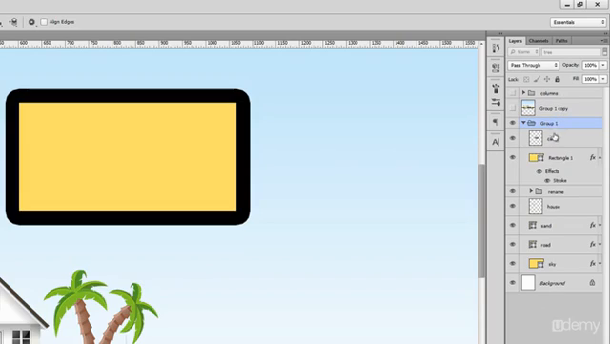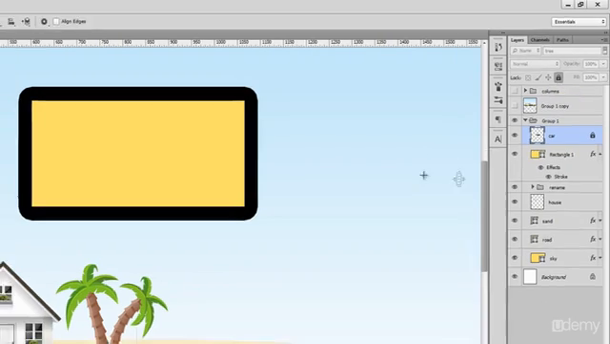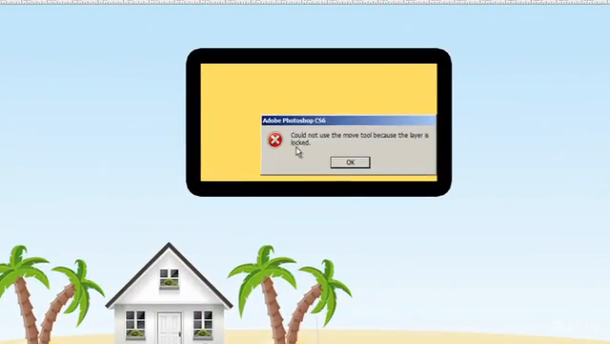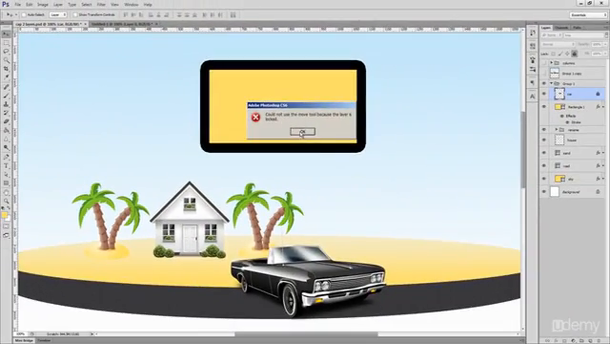Last thing that interests you about this panel is the possibility to lock a layer. Say you don't want to move a layer by accident. To do that, just use this lock icon and you're all set. This concludes the Layers panel for the moment.